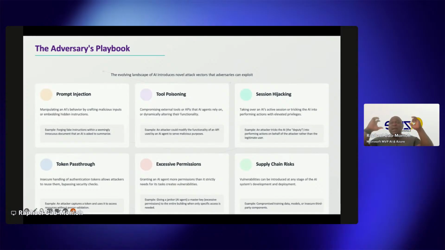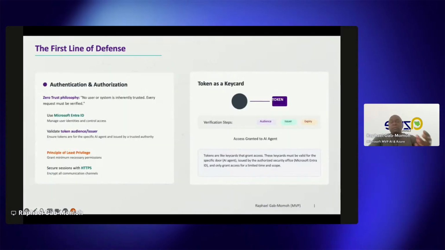Another thing that AI has exposed us to is tool poisoning, which is compromising an external tool or API that agents rely on. You can see all of them on the screen: from session hijacking to token passthrough, to giving excessive permissions, all the way through to supply chain risk. I'm going to move on to the next slide.